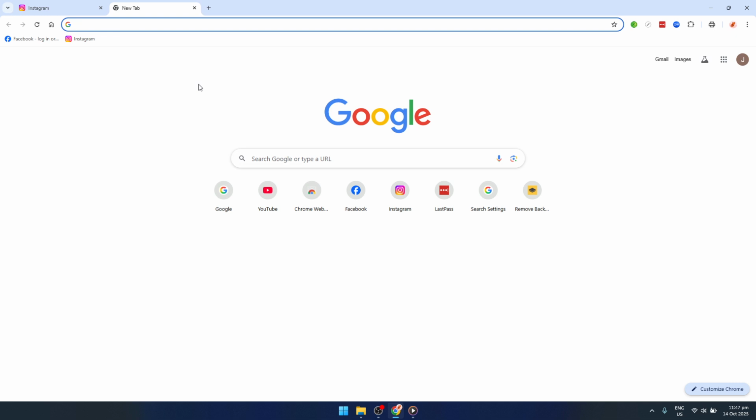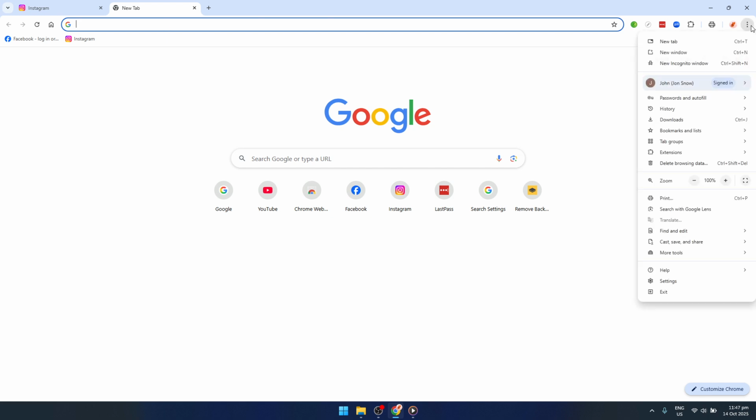Now, let's say you're ready to call it a day and want to close all open tabs at once. In this case, simply click on the three-dot menu located at the top right corner of the browser window. From the drop-down menu, look for the Exit option and give it a click. This action will close the entire browser, taking all tabs along with it. Alternatively, you can press Alt and F4 together on your keyboard for a quick escape from the browser.